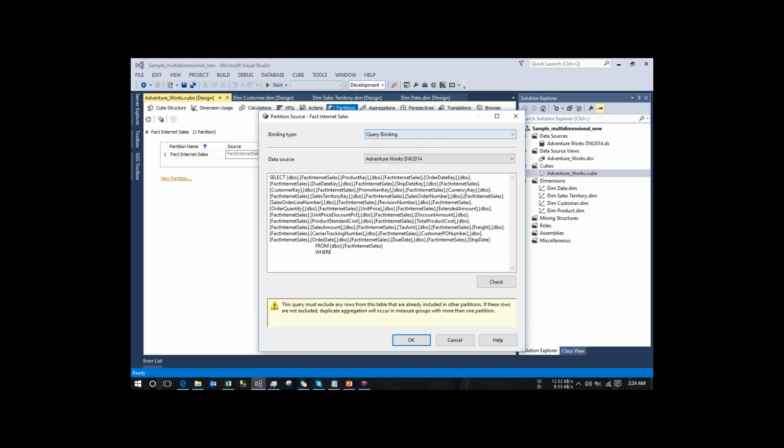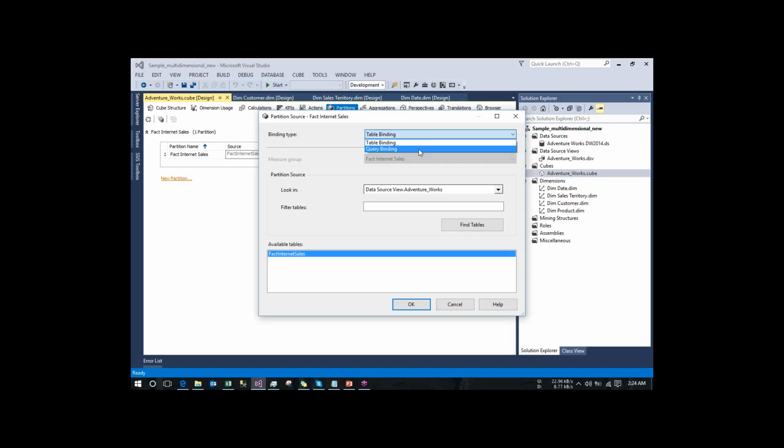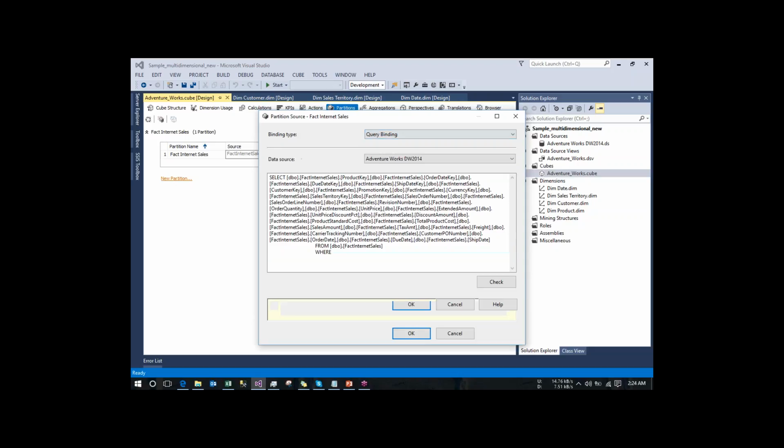You can have table binding, it's the default window, but we want to use query binding, which means we will get an option to define the where clause. From the where clause itself we can filter out the rows. Partitioning is very similar to this, which means we are just filtering the source rows. So let's create it quickly.